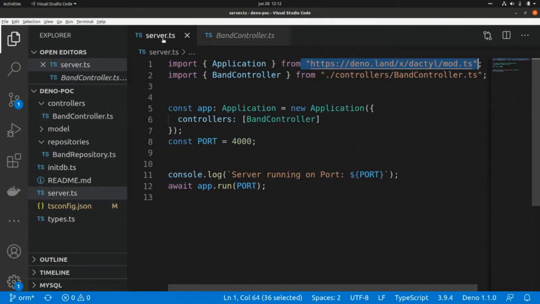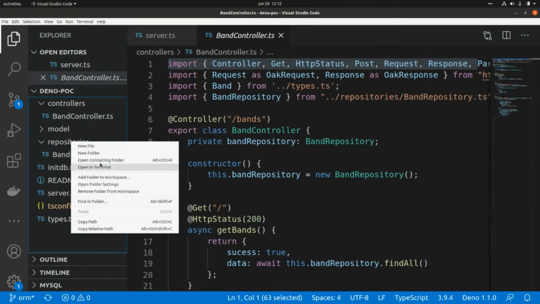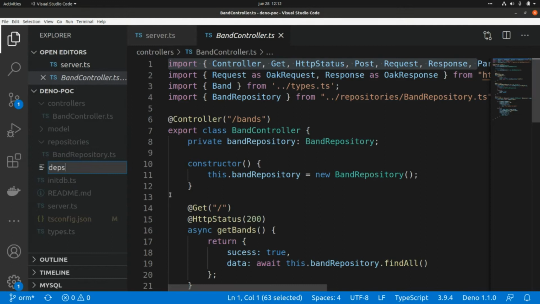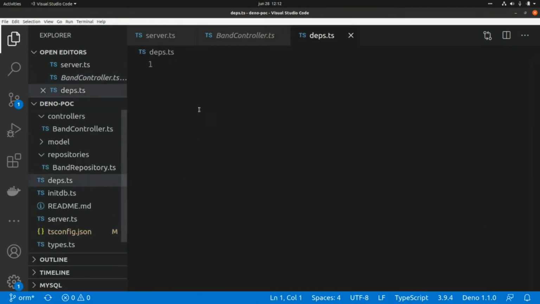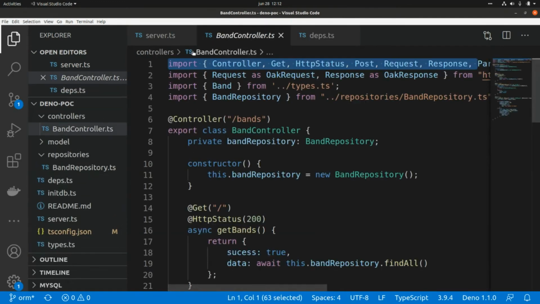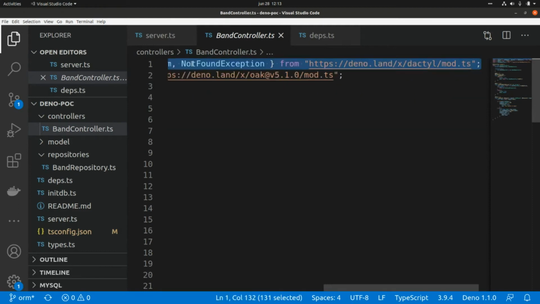So I'm going to quickly create a deps file here, deps.ts. And here what we can do is basically copy all this.